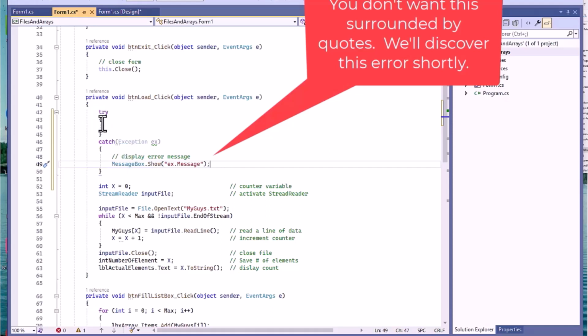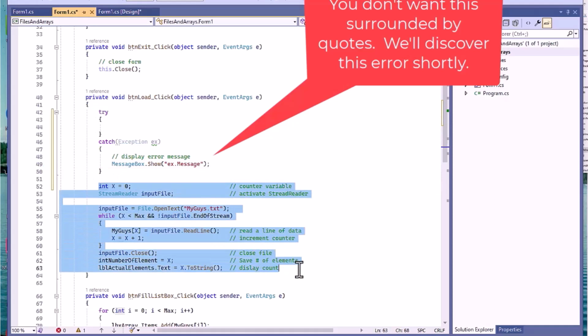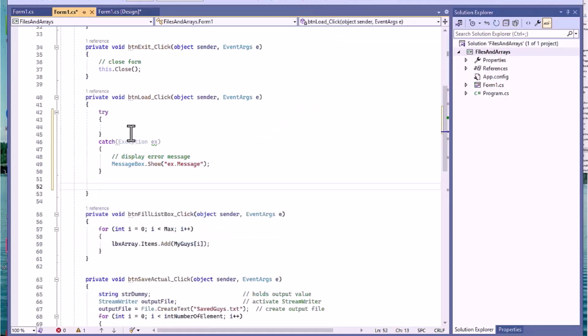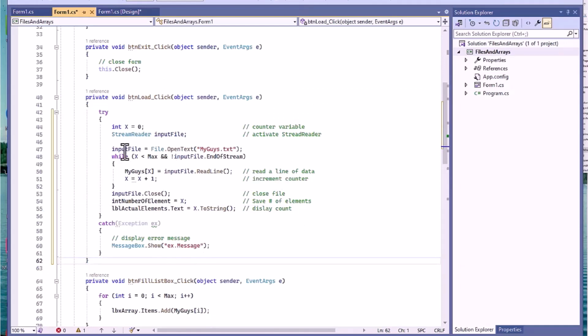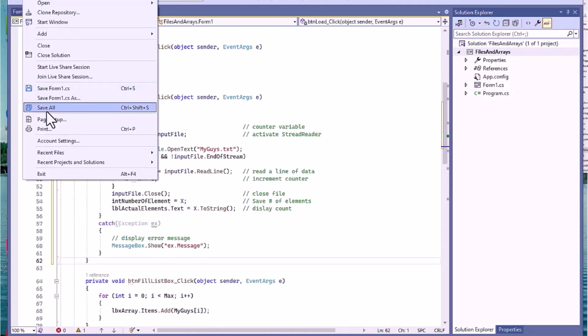Now what's going to go in the try piece? What's going to go there is everything I had before, all of this stuff, which is doing the actual read. So I'll do a Control X on this and place it up in here. That puts it all in place. I now can go ahead and get myself set up, and I'm going to do a file save on all this, save all.